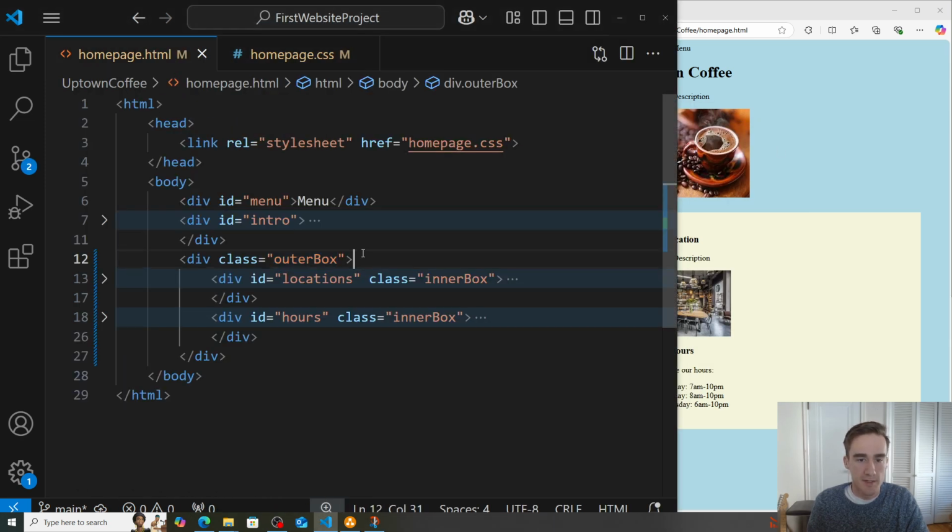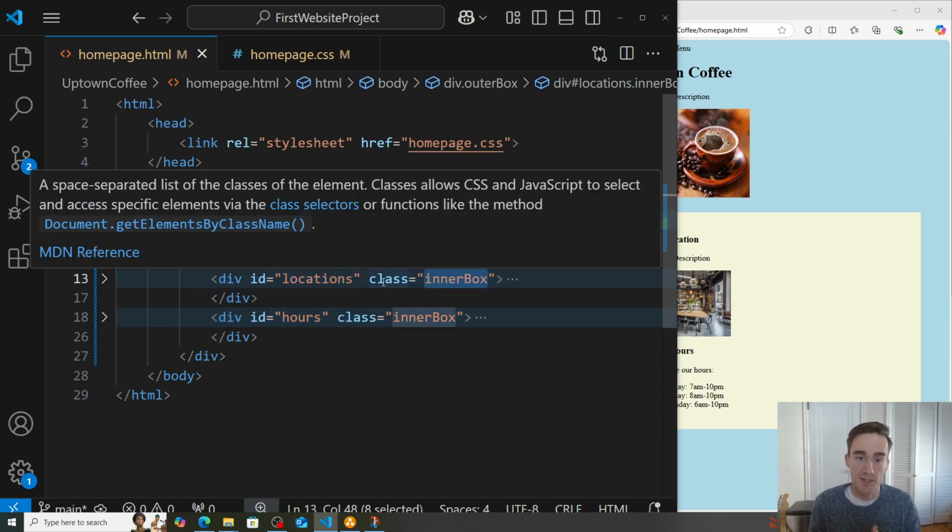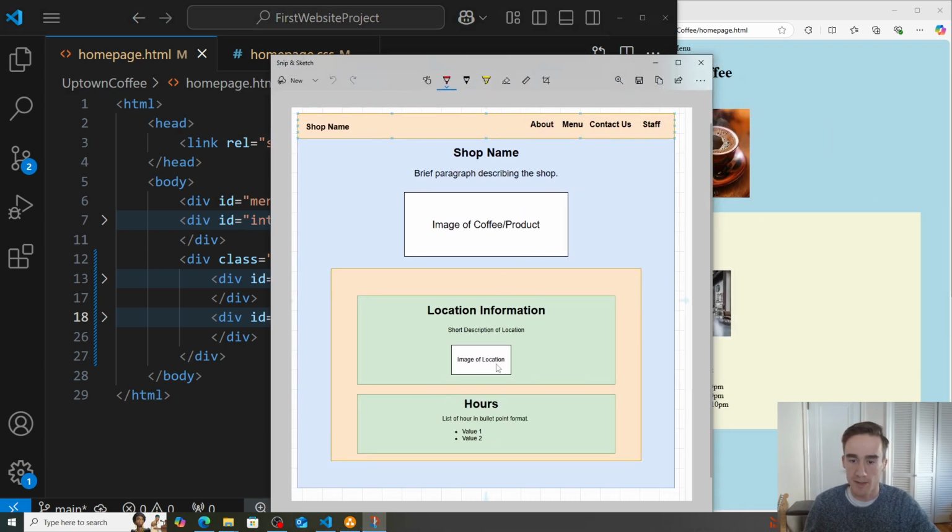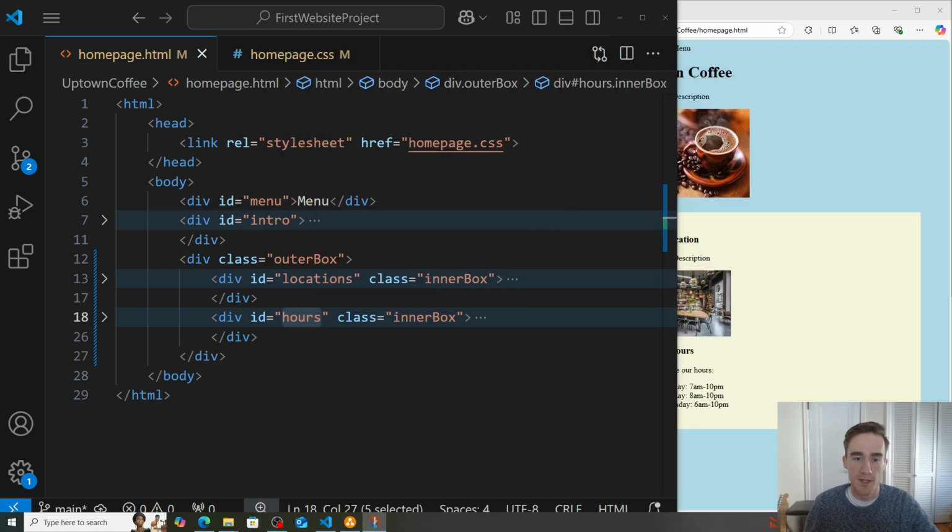So we've done CSS for this section, the outside, and now we're going to do CSS for the inside, these inner boxes. And the reason we use classes here is because we have two subsections, the locations and the hours. But we want to apply the same thing to both of them. We want them to both be green and this kind of shape. So rather than doing it twice, we'll just use a class of innerbox and apply that CSS to both things.